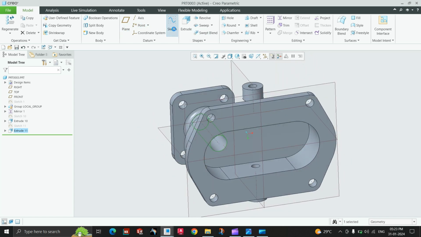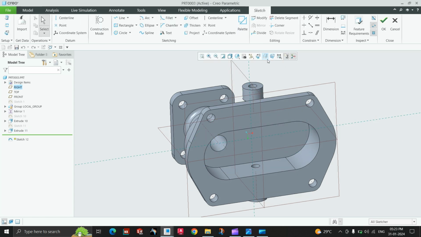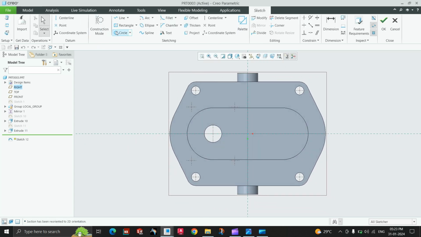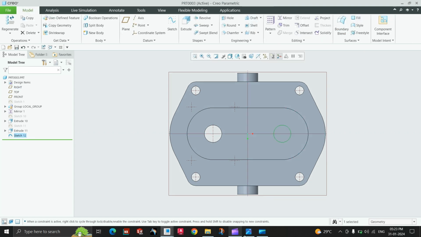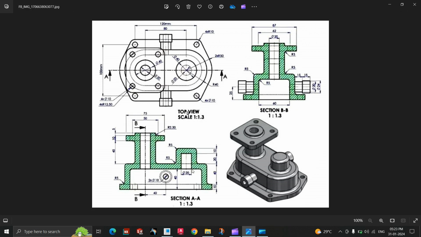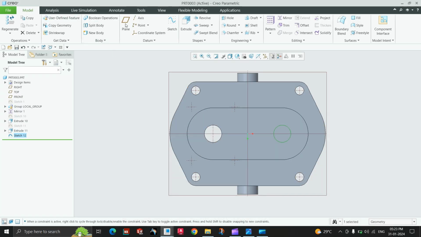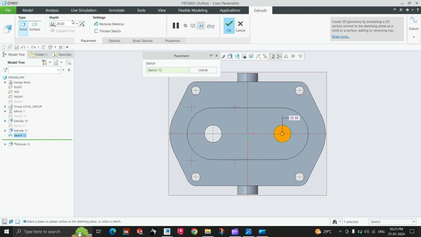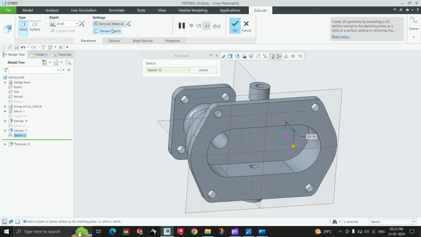So make a sketch, select this plane. Okay, so we'll make a hole here which has a diameter of 20 mm. Okay, fine. So the depth is from this face to here, that is 20 plus 10, 30 mm. So we'll go for the extrude, and 30 mm will make it as a material remover.